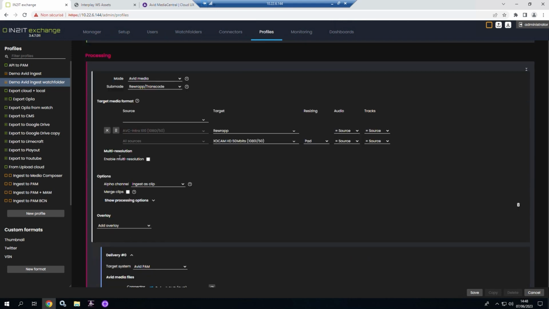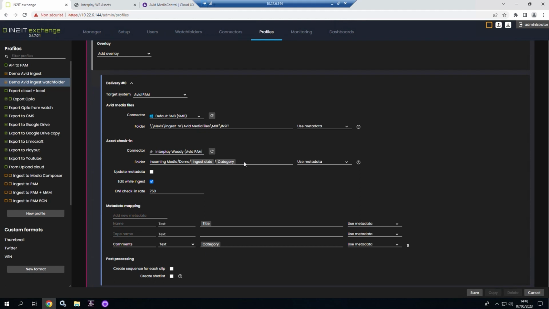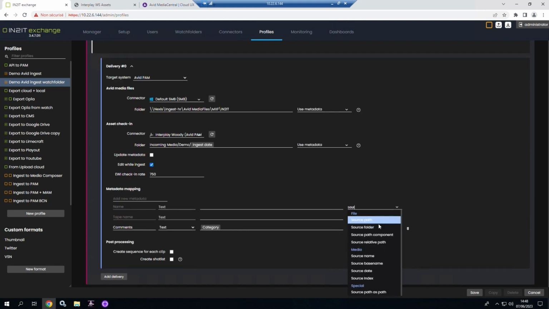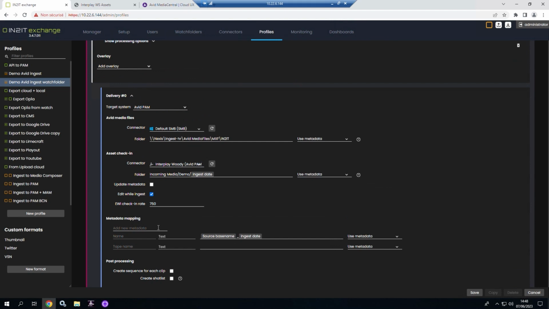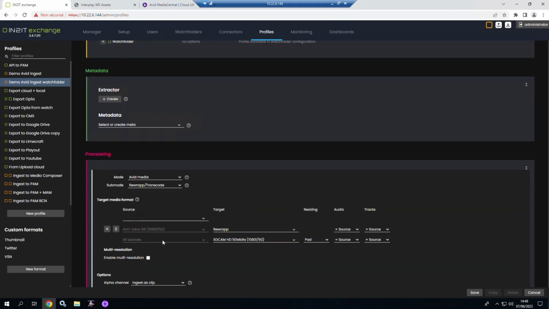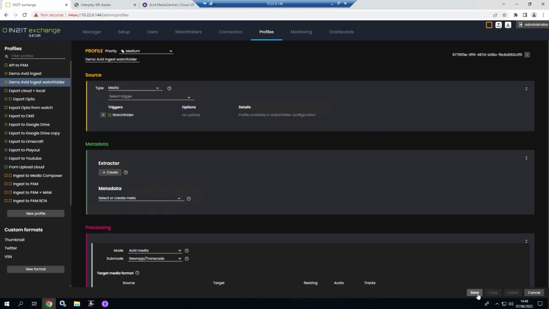And of course, here we can't use this metadata because it does not exist. So we will instead use the original name of the file. And we can also append the date, like the ingest date, if we want. Category also is not necessary here. Okay, the rest of the profile will be very similar to the first one. We can save it, and now we can configure a watch folder.